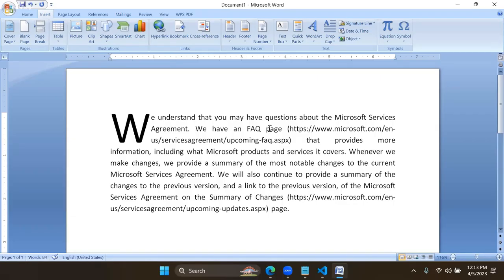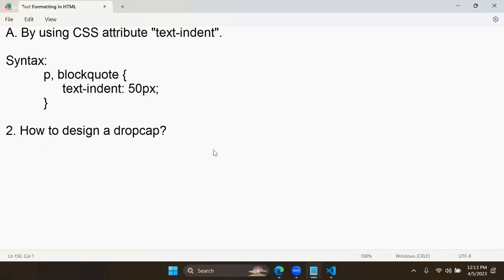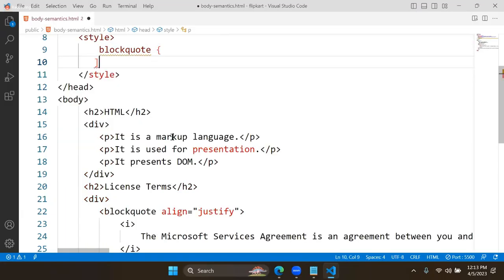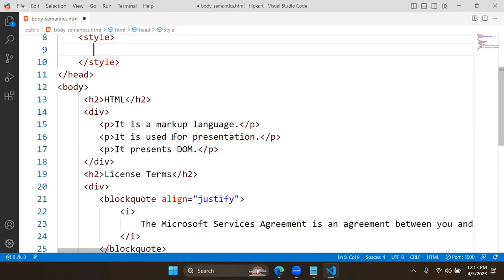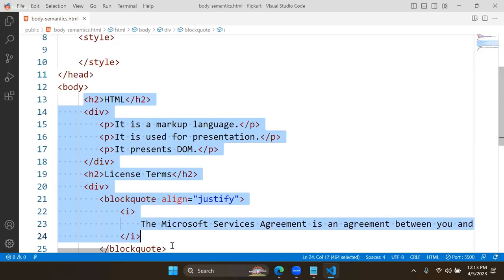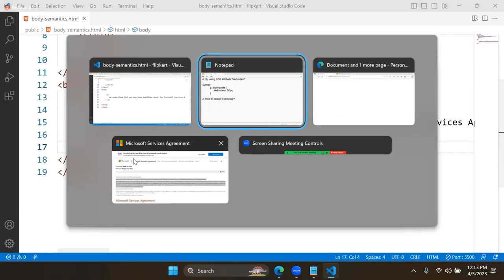So how to design such drop caps? That's a very common requirement. And how do you do that in HTML? For that, you need to follow certain techniques. Then only you can achieve that. So I will show you how to do that. Actually, for this, I will remove everything and keep only the paragraph. Now you can see there is a paragraph here.